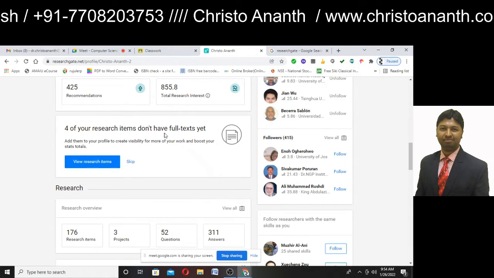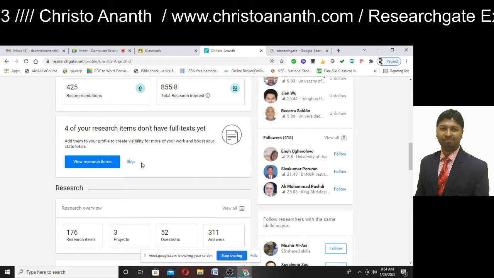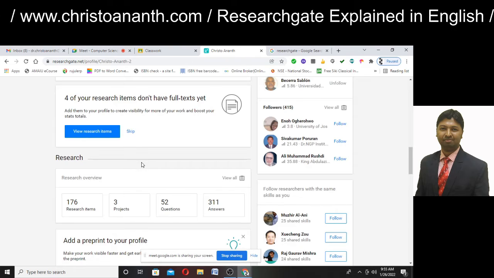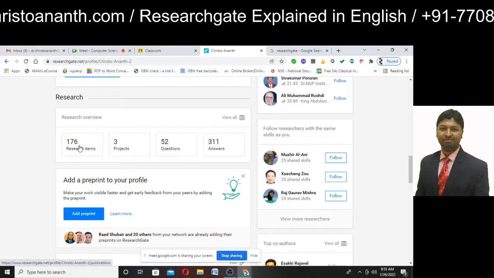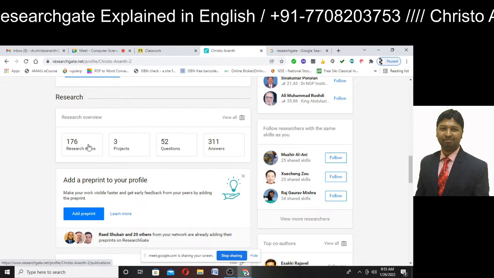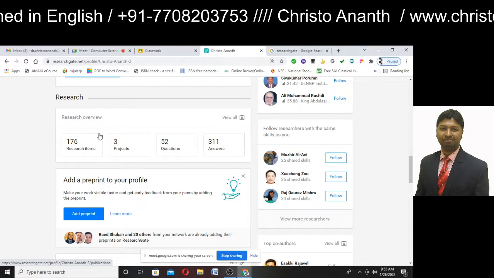So it shows a suggestion. 4 of your research items don't have full text. I can add them if I want. If I choose not to add, I can do that also. There are 176 items that have been added. Actually, I haven't added at least 50 articles. So that also isn't added. That has to be added.